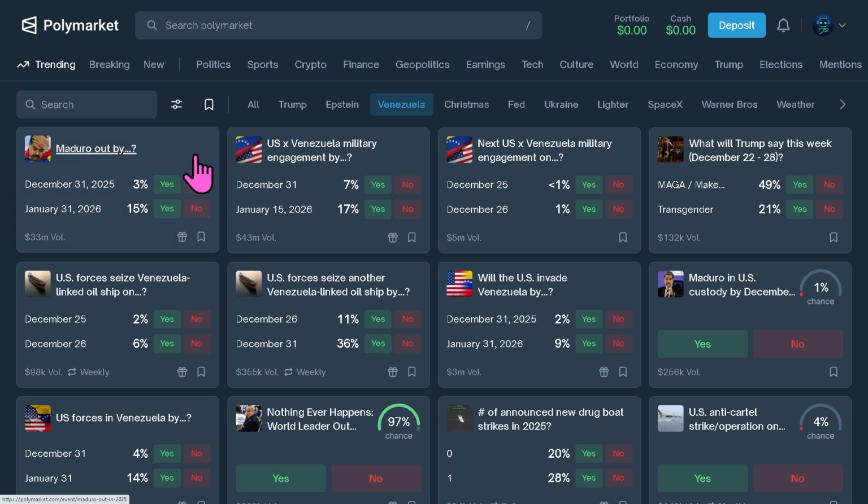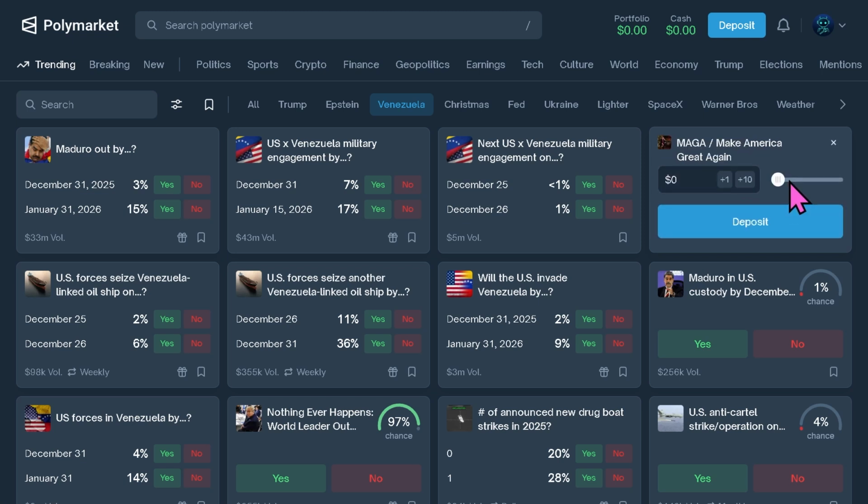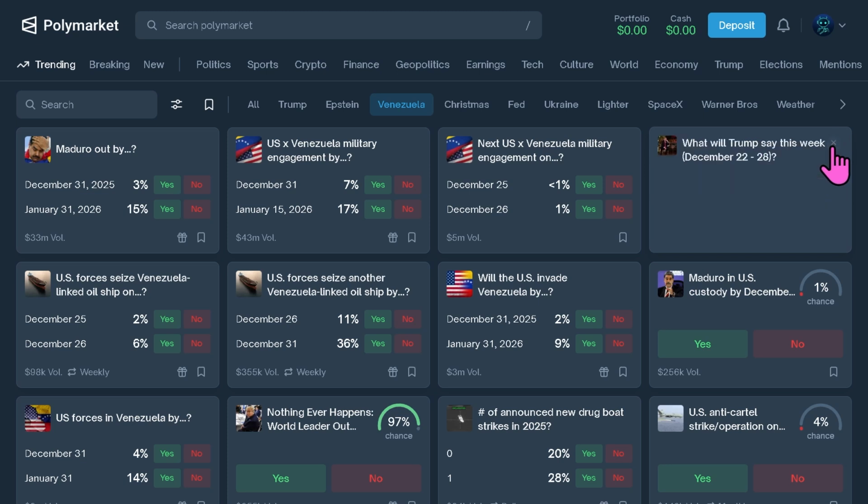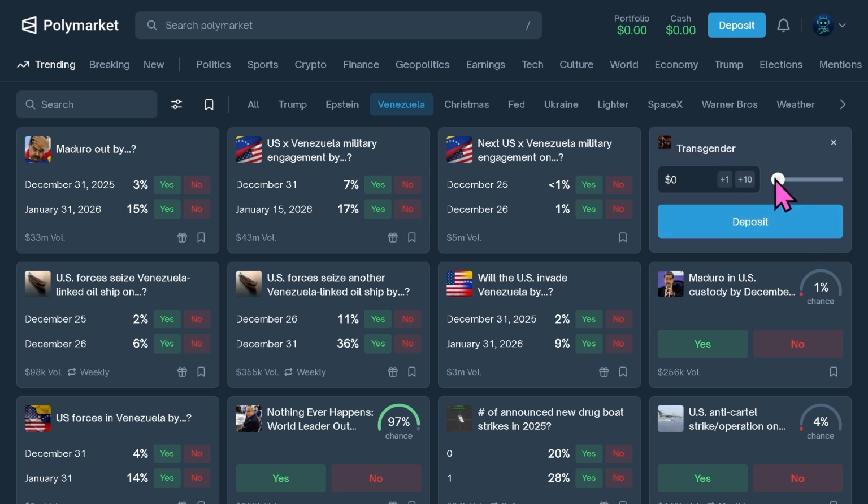Polymarket is a prediction market platform where users bet on the outcome of real-world events. Now, instead of stocks, you are buying shares of outcomes. For example, if you believe that Trump will say this around these dates, you can simply click the yes or no. If your prediction is correct, you profit. If not, you lose your stake.